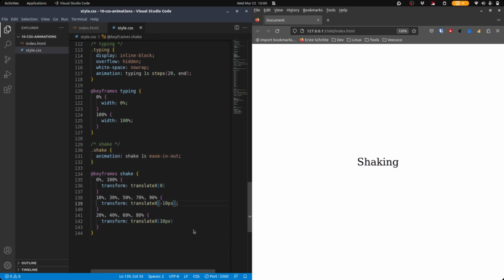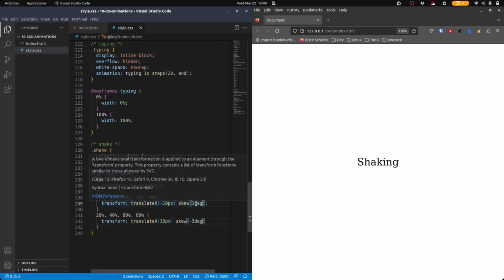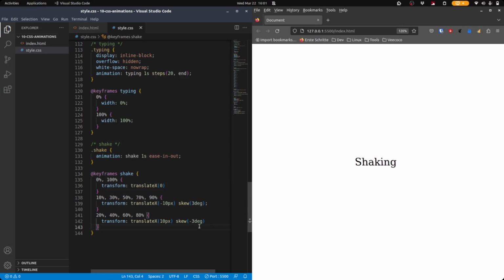Again, you can make this a bit more realistic by skewing it to the left and to the right. So I say skew 10 degrees up here and skew minus 10 degrees down there. It might be a bit too much, so we just change it to, I don't know, 3 degrees. You can play around with these numbers, of course. And that's our shaking effect.